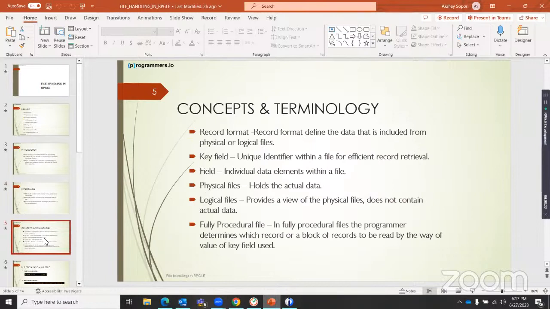Then we'll see the concepts and terminology. The very first one is the record format. As everyone must have created the physical and logical files, on the very first line we declare a record format with the name type as R. What it does is it includes all the data of that physical file and tells the program that these are the records in the physical file. Then we also declare a key field, which is used for the retrieval of records. It will be a unique identifier used to retrieve records.